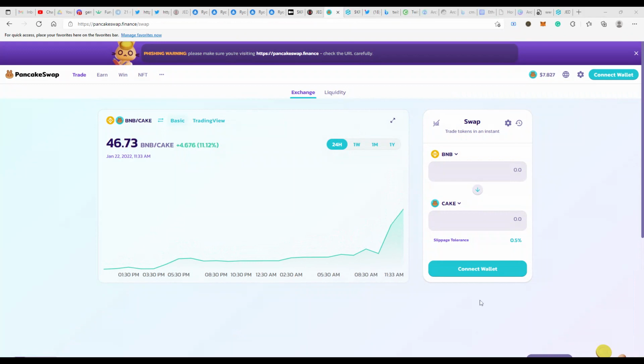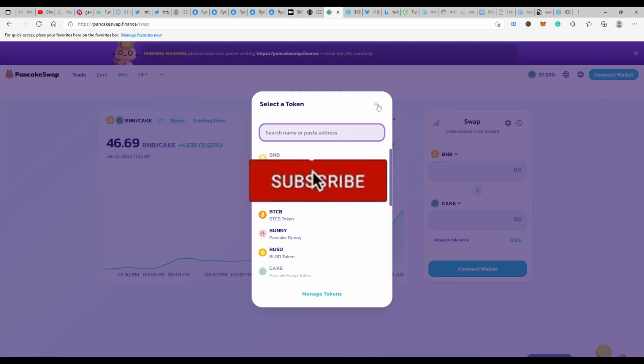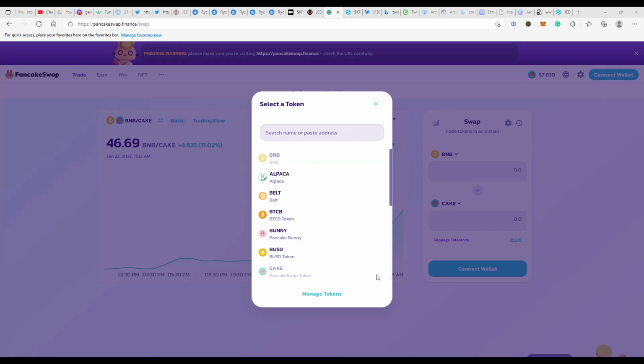Once you've got your contract address, you just need to come down to PancakeSwap and paste the contract address in the 'to' token that you want to swap. Once you're connecting your wallet, you have to ensure that you have smart chain BNB available in the wallet. So please ensure that you have BNB which is BEP20 and not BEP2. That's one thing that you need to take note of.